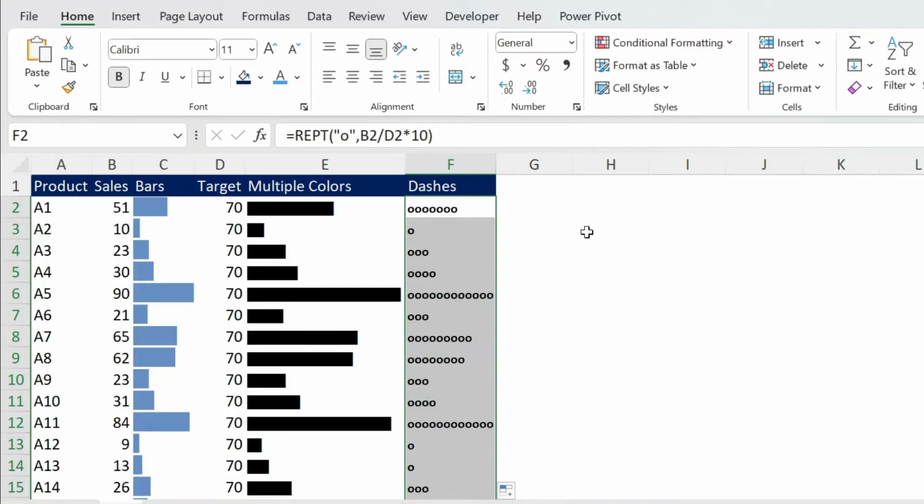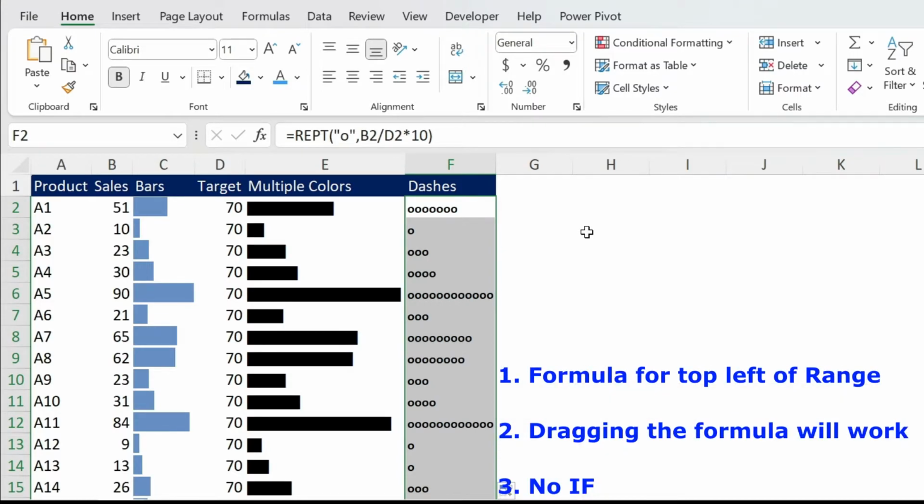Next, we need to apply conditional formatting rules. And for this, we need to use formulas. Let me show you how to do it. You have to follow three rules. Rule number one, you need to write a formula that will work for the top left of your range. So for example, for me, this is my range I want to color. I need to write a formula for E2. Second, you need to be able to drag the formula and it has to work. And third, don't use IF.